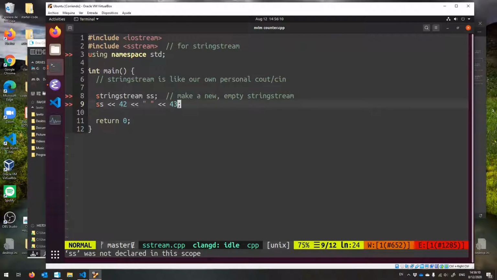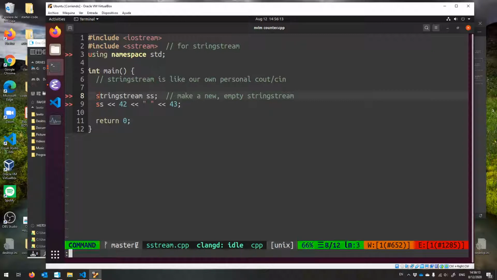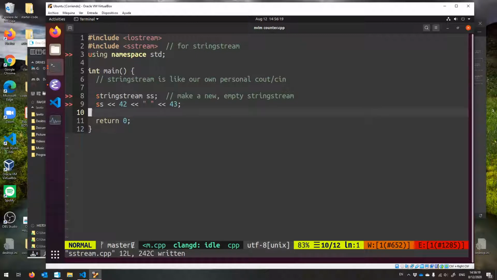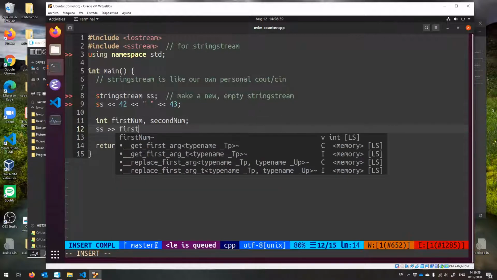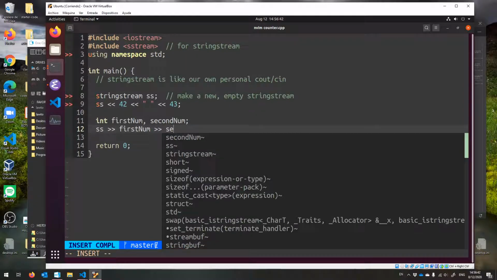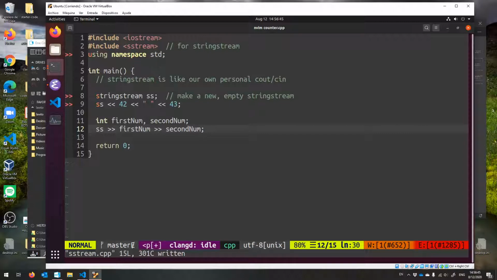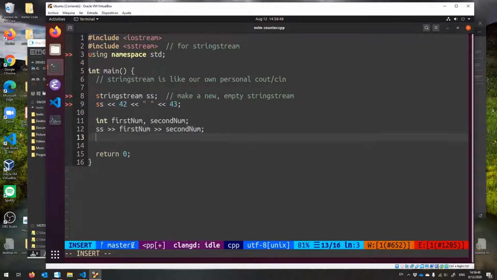So, no idea why this is complaining. So, what we can do is then get stuff back out of it. We can pretend that it is both cin and cout. So we can say int firstNum, and then secondNum, make space for these things. Then we can extract information from that string stream. So get the first number, then get the second number, which is nice, because now we have those things. Okay? And then we can print out what's going on here.